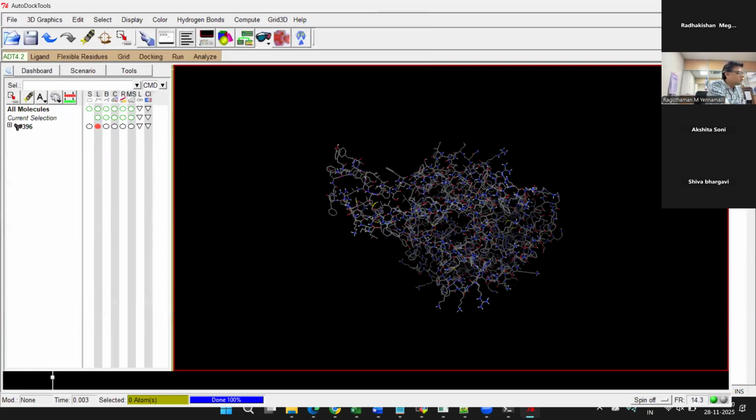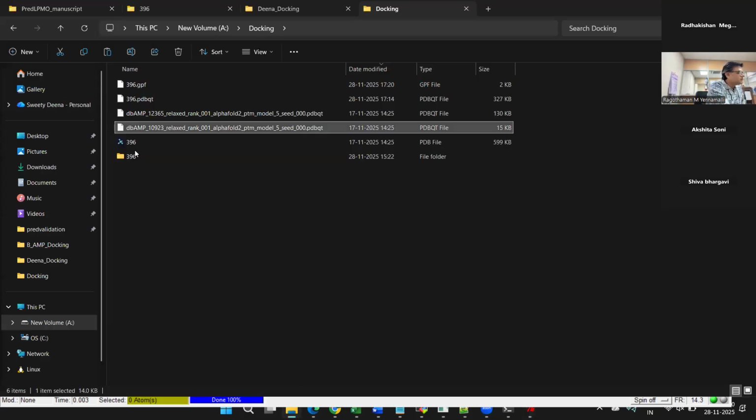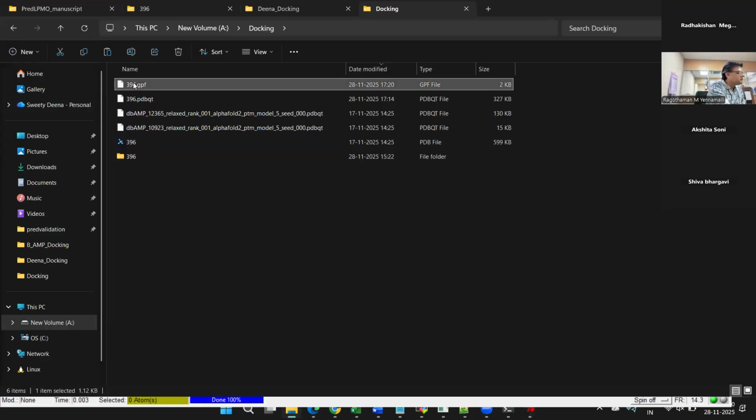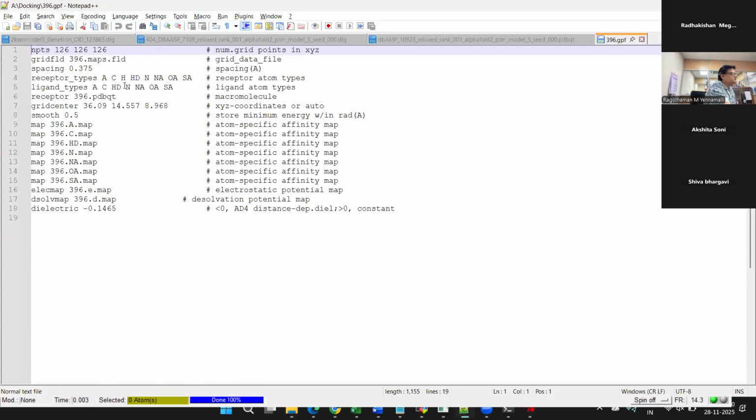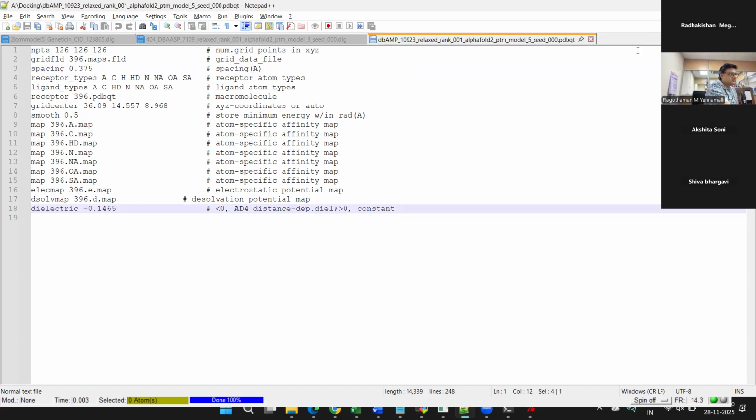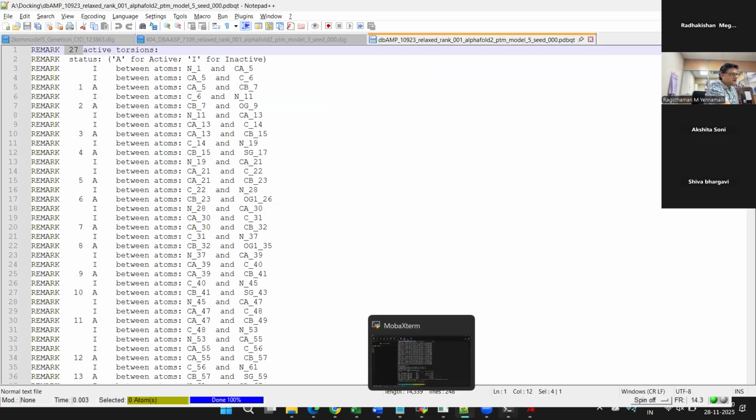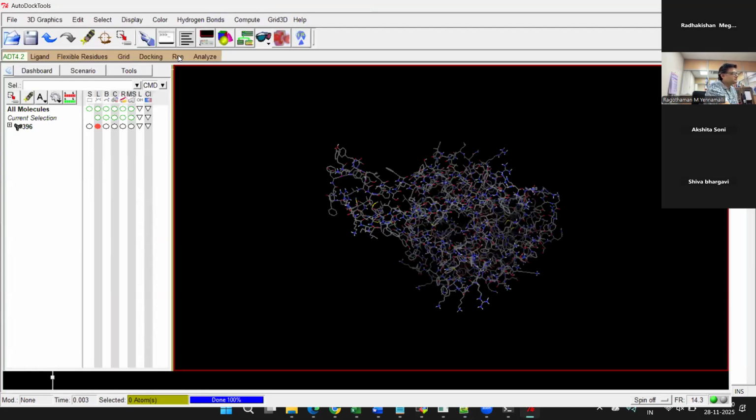Okay. Now, what will be in the grid parameter file? It's a flat file. So you can open it and look into it using a text editor. Whatever information you gave, like 126 points on each axis, the spacing, and the type of maps you want to create, what all the maps it will create, the solvation map, electrostatic map, all this information is given here. That's what it is. Now, we are ready for running AutoGrid. So you go to Run, you run AutoGrid.